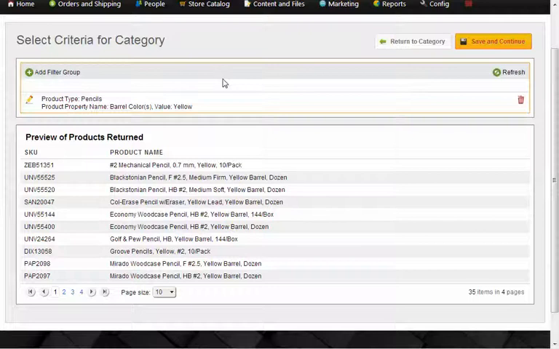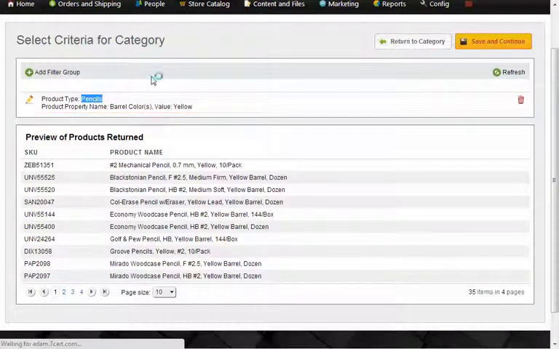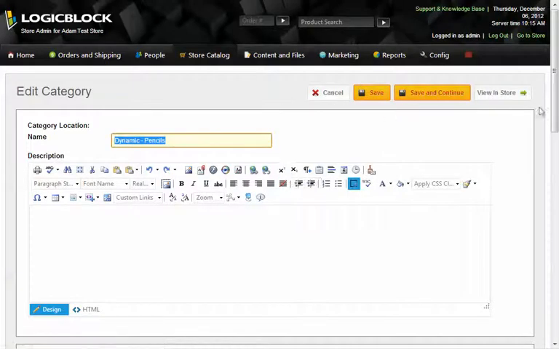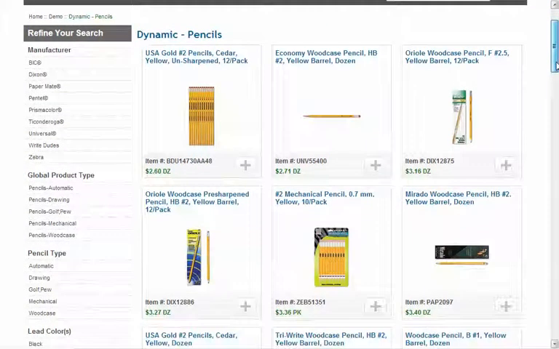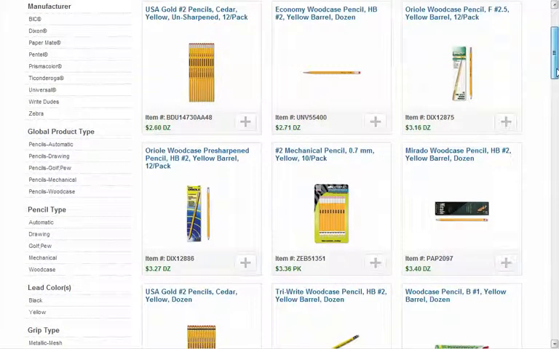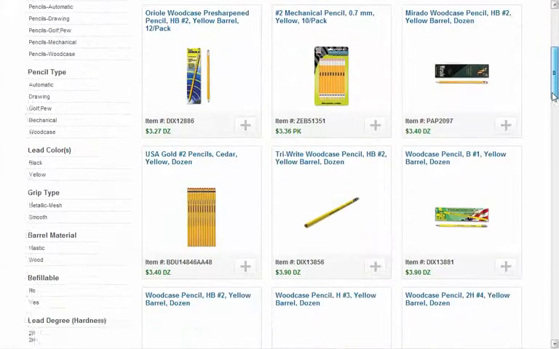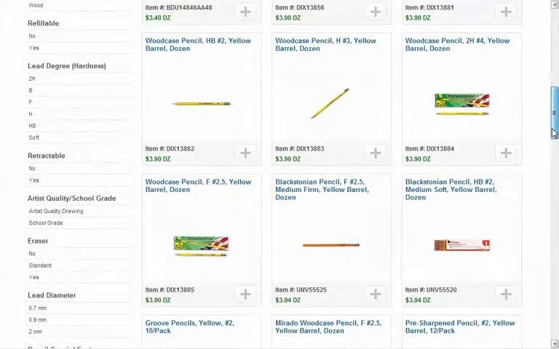And again, what we've done here is we've told this category, we specified, hey, we want all the pencils on the website. And once you get all those pencils, I want you to drill down even more. I want all the pencils that are just yellow. So let's go to return to category. Let's do view in store. And we will see that all these products in here that are being displayed are only going to be populated with the filters that we have just now put in place.